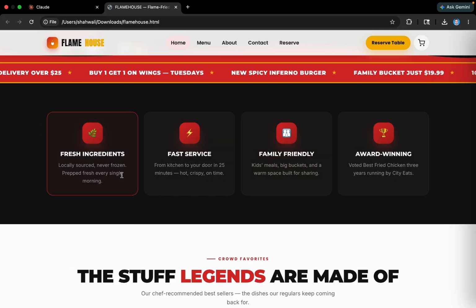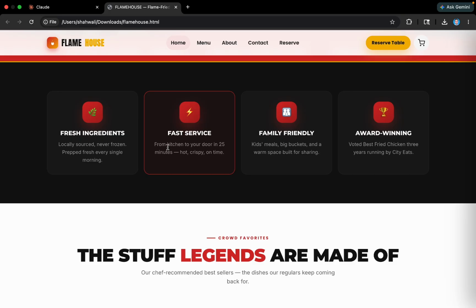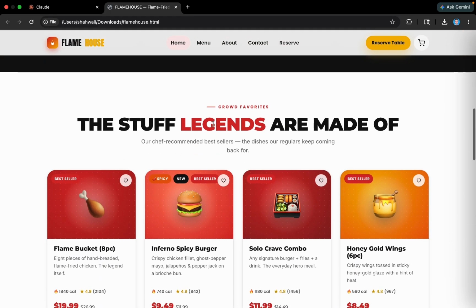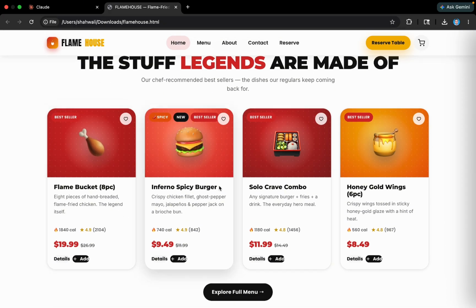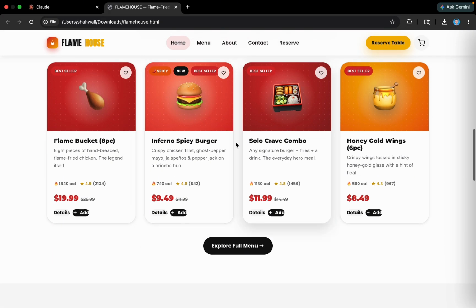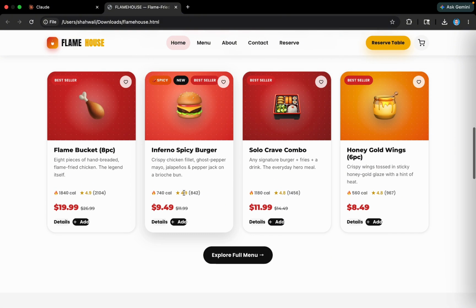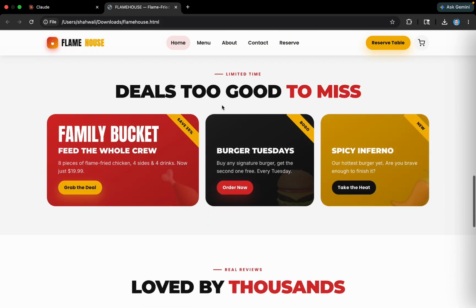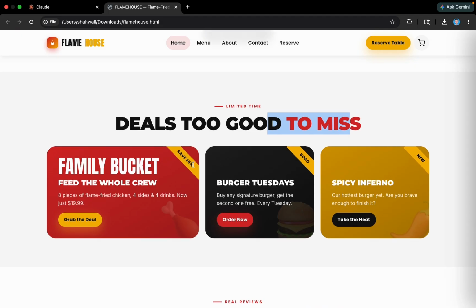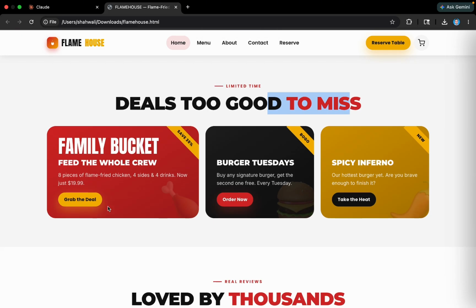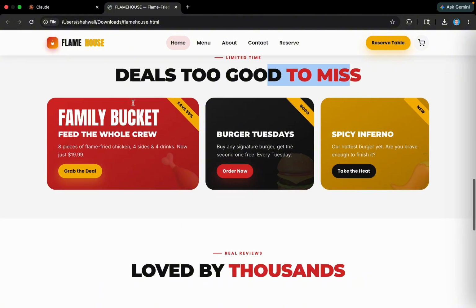Then we have these other things like the specifications of our service: fresh ingredients, fast service, and then the stuff legends are made of. So these are our best sellers that people buy from us. You can explore the full menu, you can see these details, you can add to cart and do all that stuff. Then you have deals, too good to miss. Well, the website is structured very well and everything has been placed in the correct order. You can just update it to your things, your deals, your food, and all that stuff.